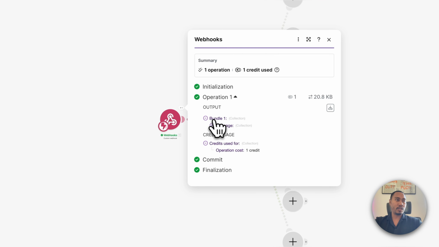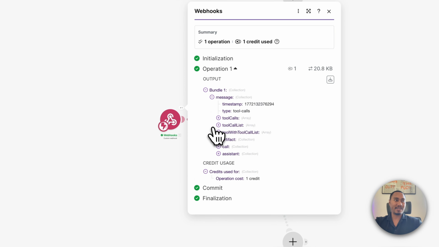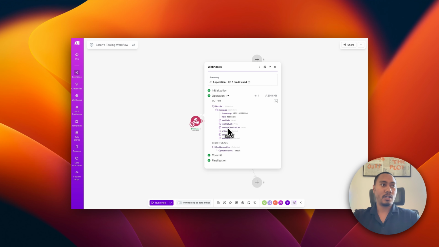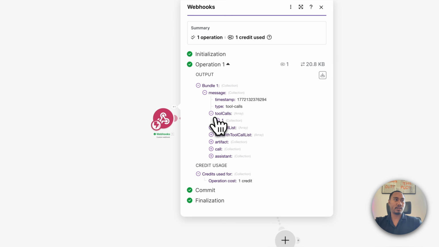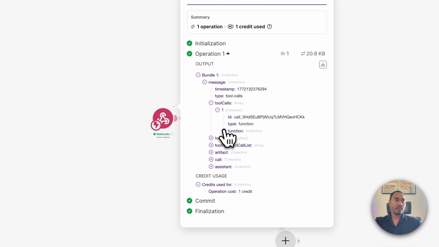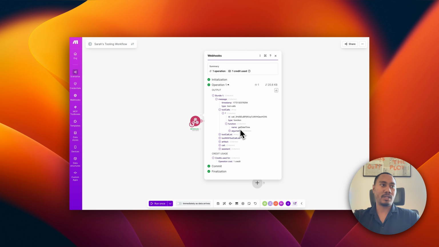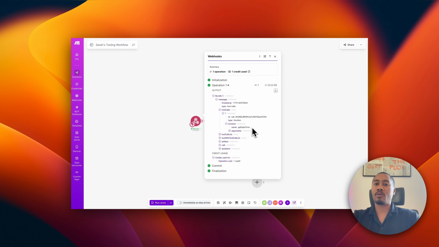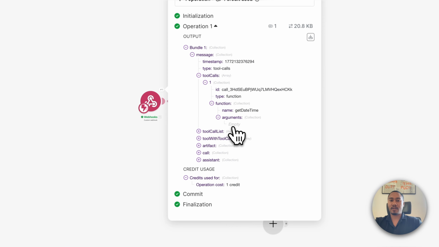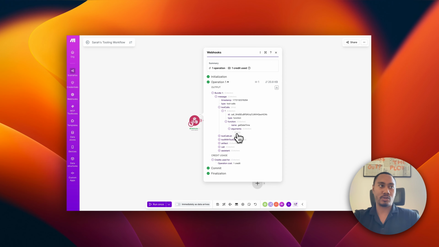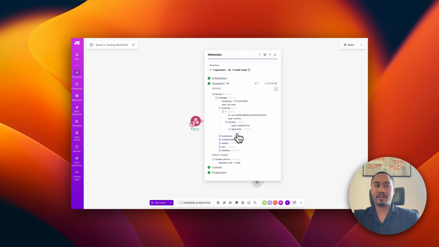So here, if we look in, we got a bundle. Okay, so this is going to be the payload. This is the data that Vapi sent over. So if we go into tool calls, go into function, we can see we called the tool get date time. That's perfect. That's exactly what we want the AI to do, which is to look at its watch. If we go into arguments, we shouldn't have anything because the only thing it needs to do is just trigger the tool and get the date and time.